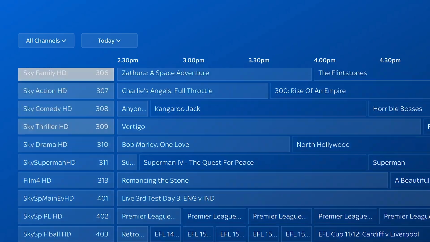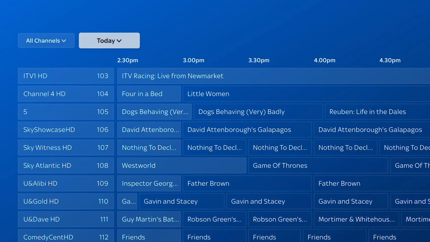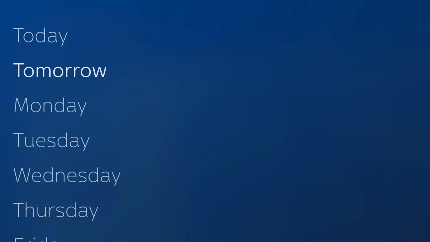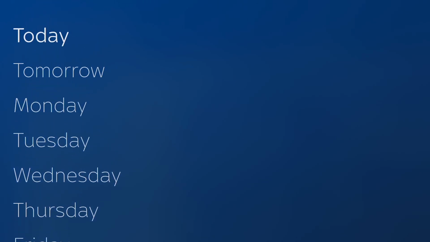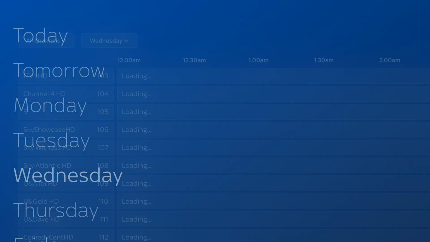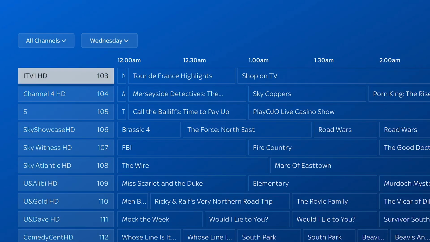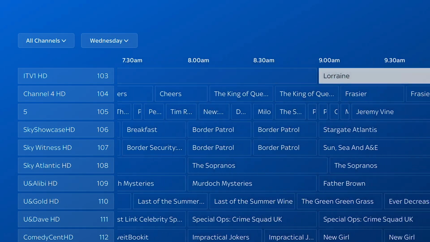And as you can see up here, we have today. You can click into that, you do tomorrow. So today is a Saturday, so we've got Sunday, Monday, Tuesday, Wednesday, Thursday, Friday. And it basically lets you see 6 days in advance, which is quite nice. So I can go to Wednesday and see what's going to be on, all hours of the day.